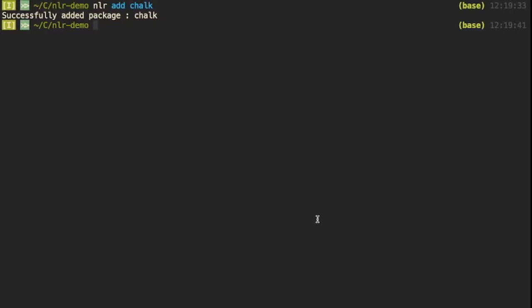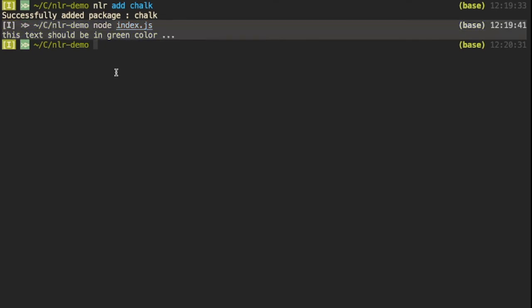Let's just save that and run it. Yeah, as you can see, it's in green color. Well, it's not exactly in green color because my terminal changes colors. But in your terminal it should appear in green color if you don't have fish shell installed.